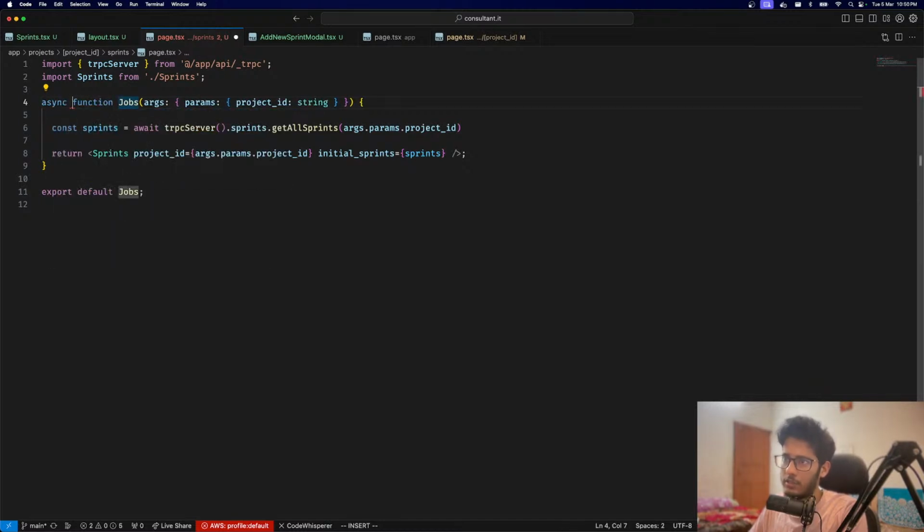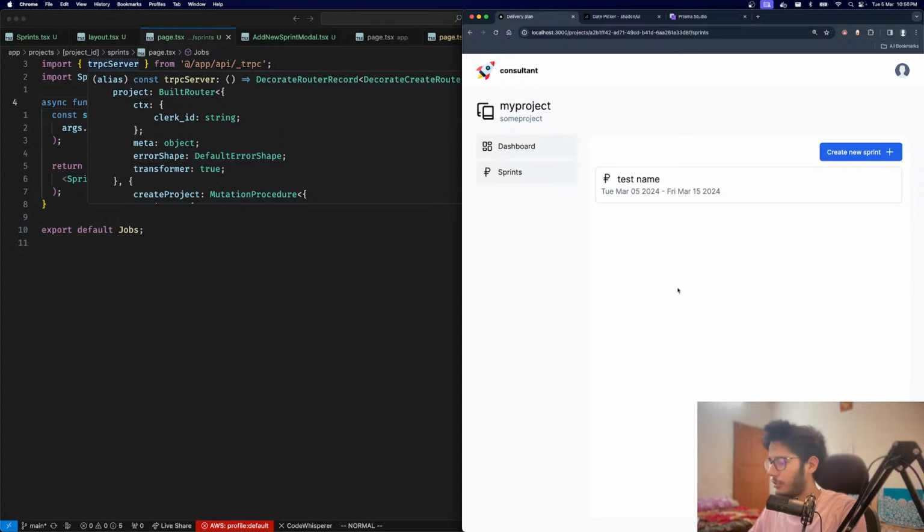The spelling of async is wrong, so there you go. So see, all of you guys see there is no loading whatsoever. Can you see there is no loading? There's no loading. So it's there, right?